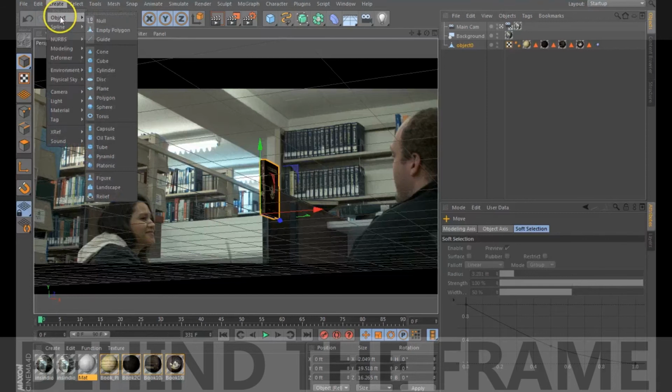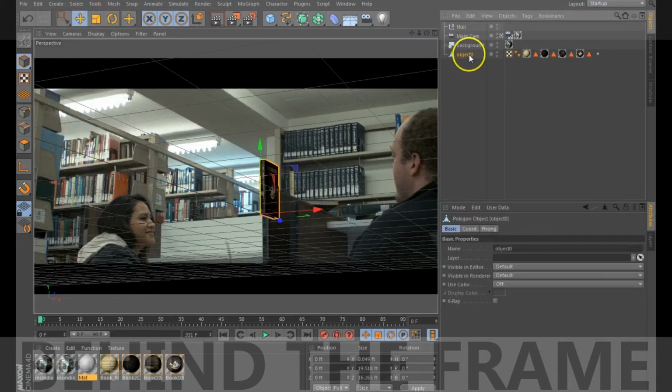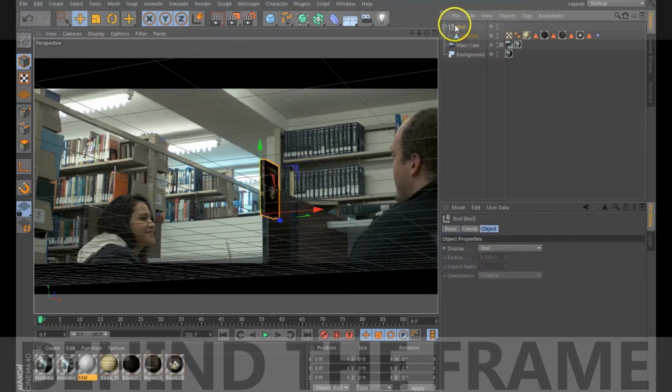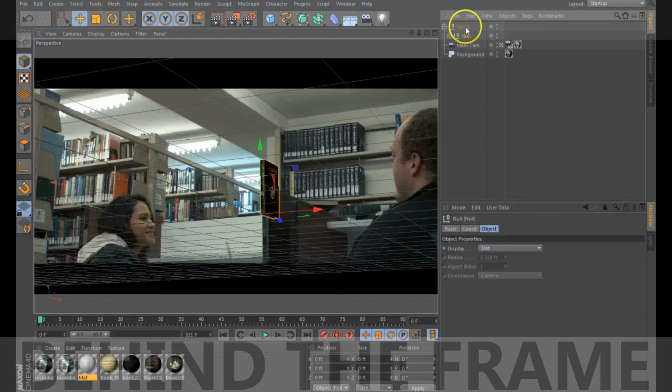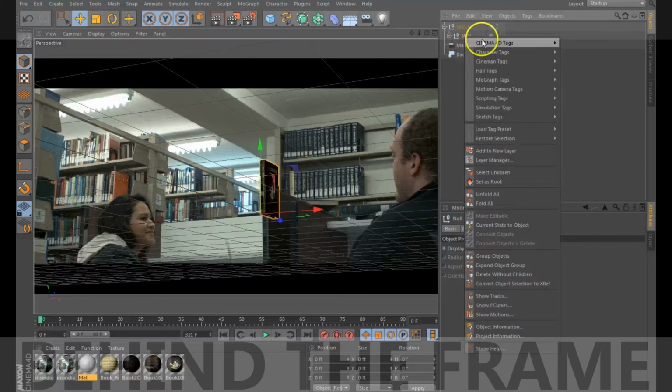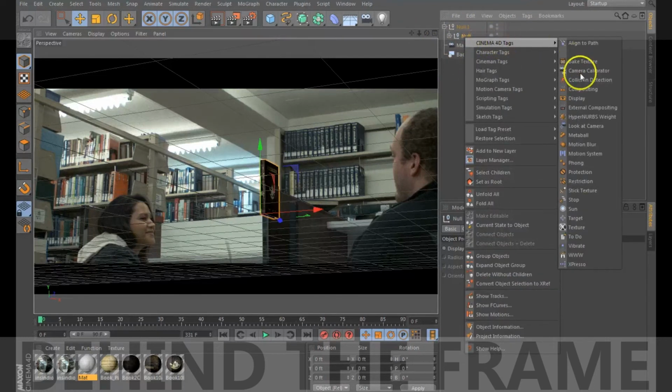Let's create a null, create object null, and let's place our object inside that null so that we can move this null independently of the object. Let's create a new null and put it inside there. Now we can move this book around and create keyframes, but it's really nice. This is a really nice little treasure that I use quite a bit.